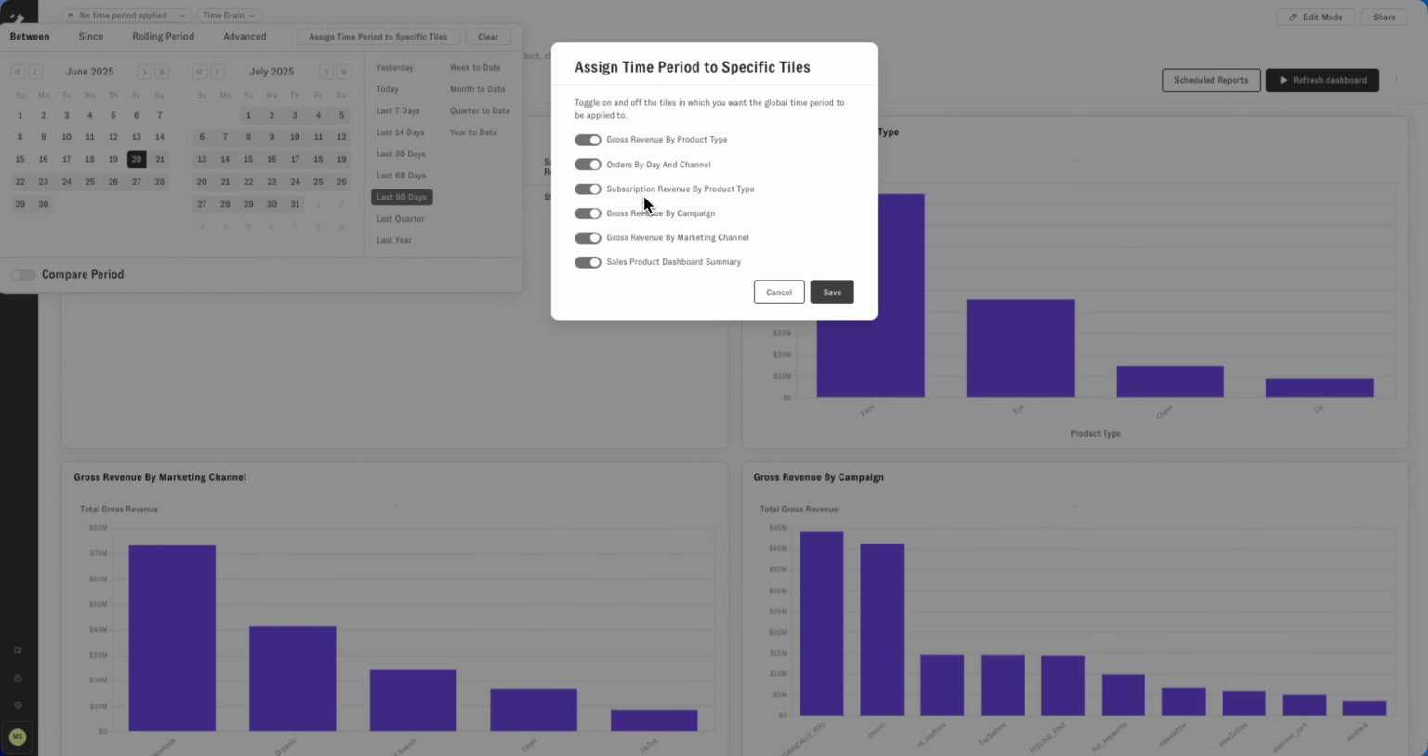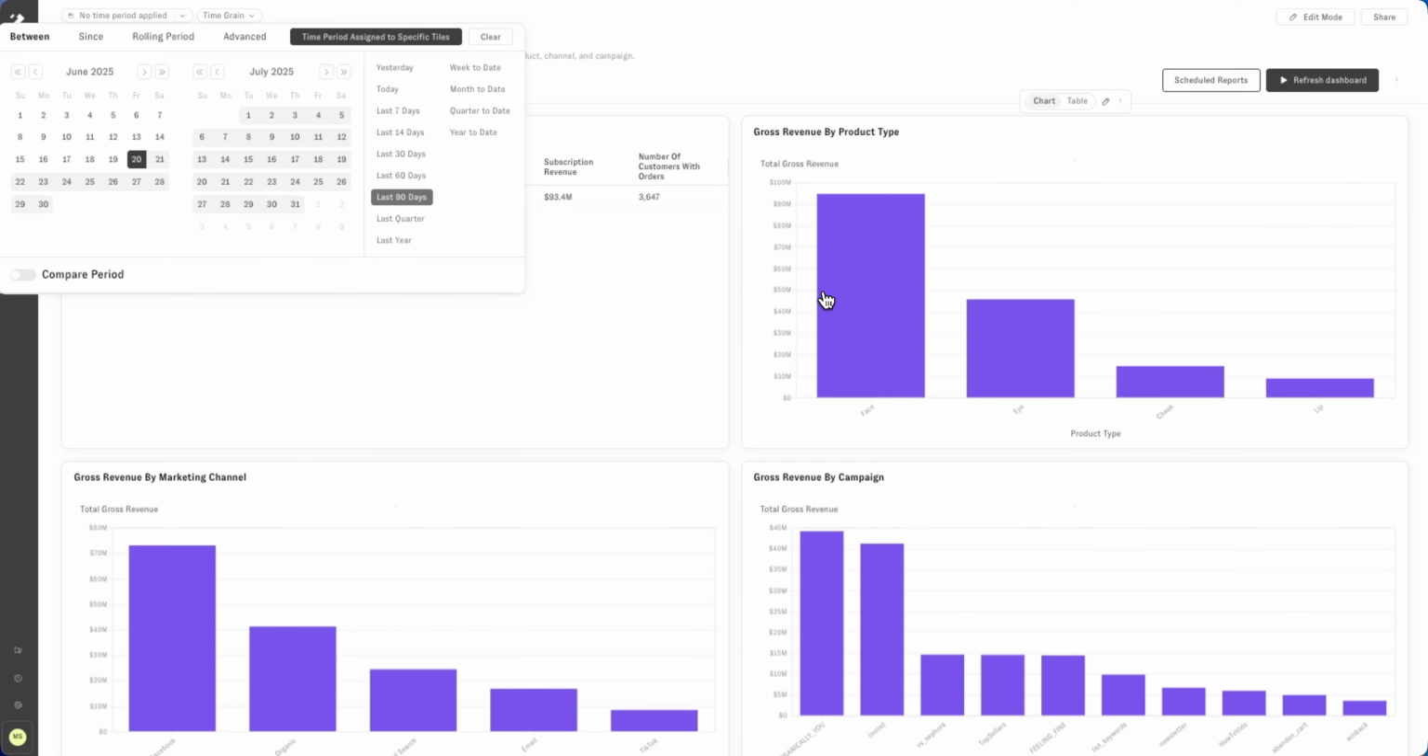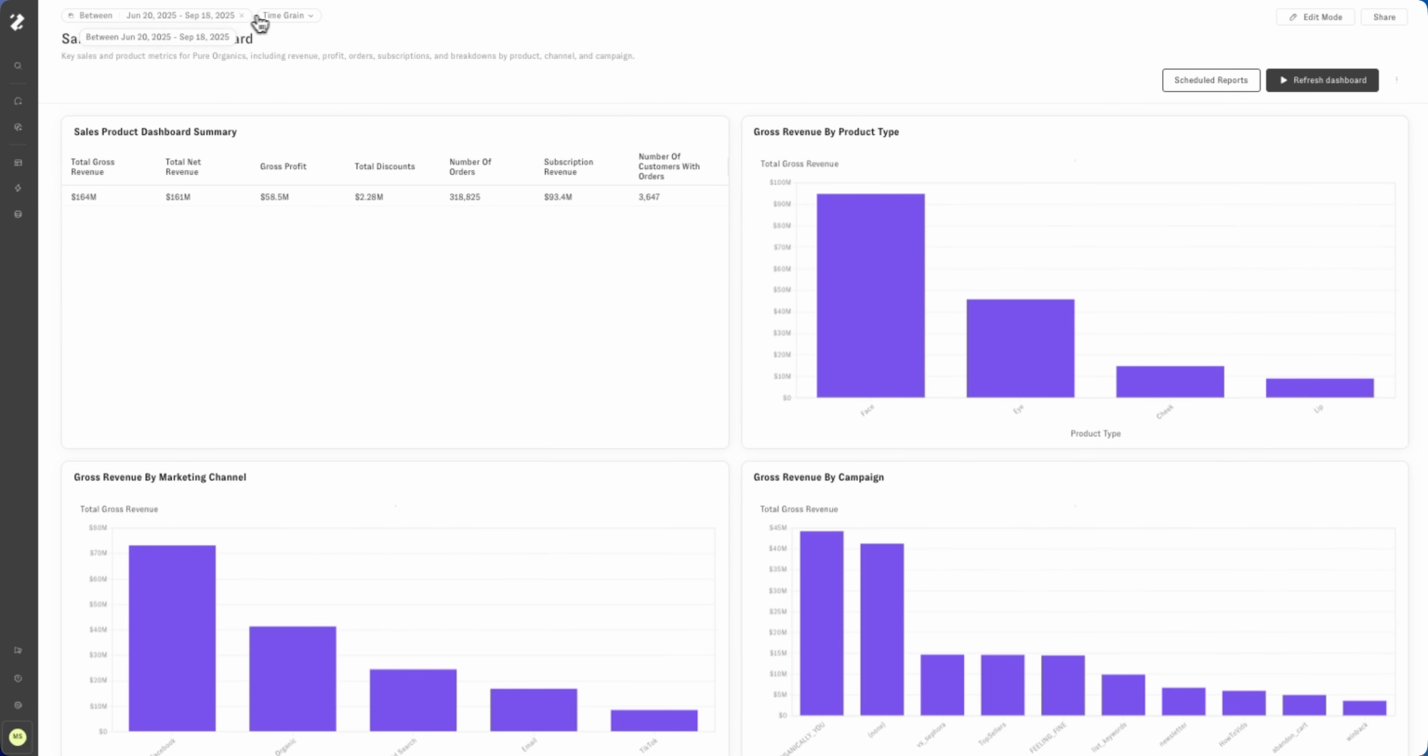By default, all tiles will have this filter applied. However, I may decide that I only want to apply it to the first 3 tiles. You can also choose a time grain and display the data daily, weekly, monthly, etc.